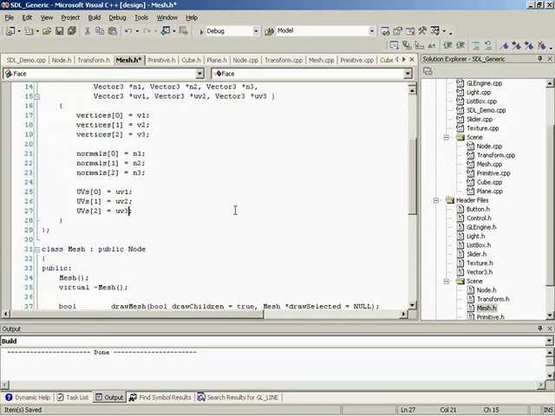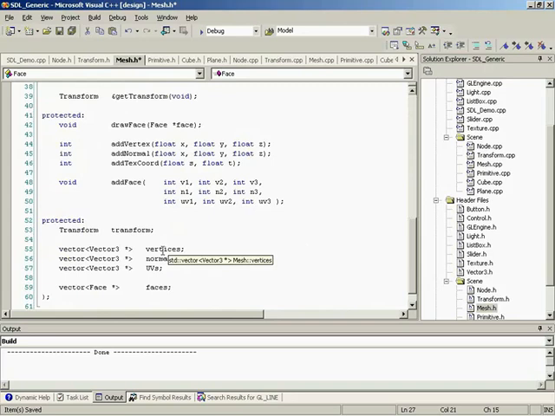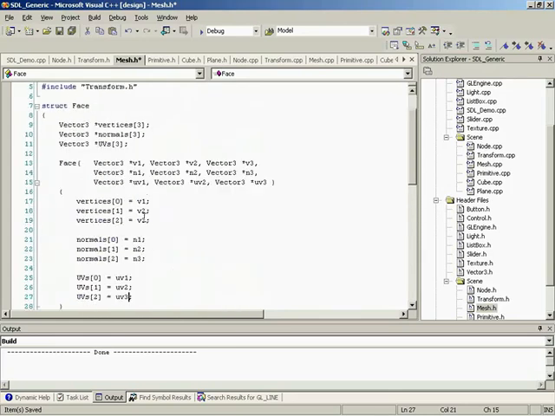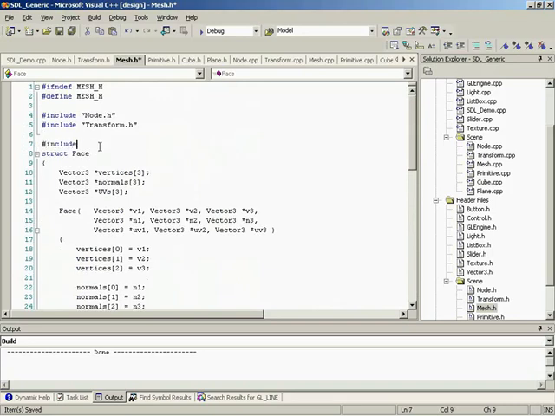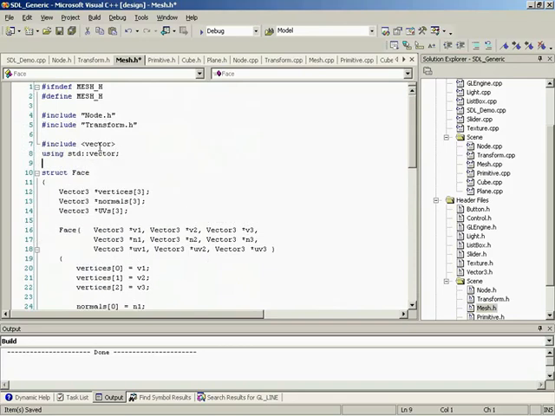And basically, our add face function here is going to index into our vertices vector, our normals vector, and our UVs vector, and create a new face for us. So since we're using a vector, let's go ahead and add that in as well, plus our other things that we need. Let me add in my vector. Okay. So vector and using std vector. Okay. So there's that. And now at this point, we've created our mesh.